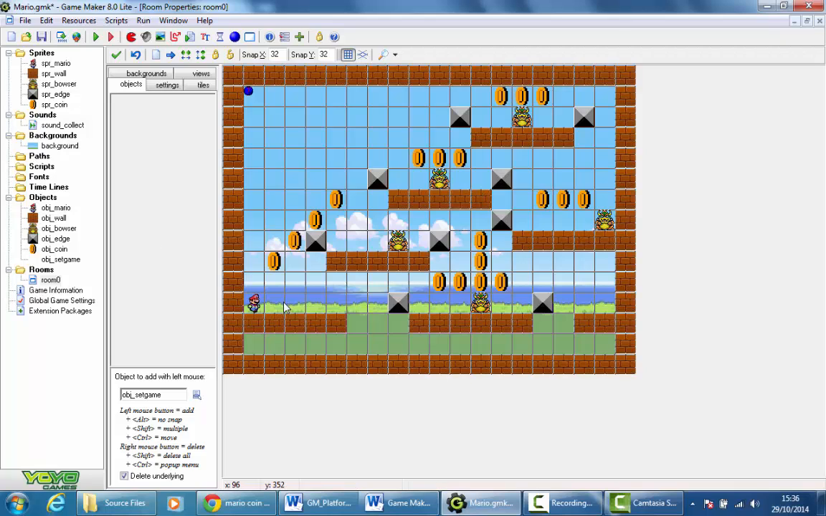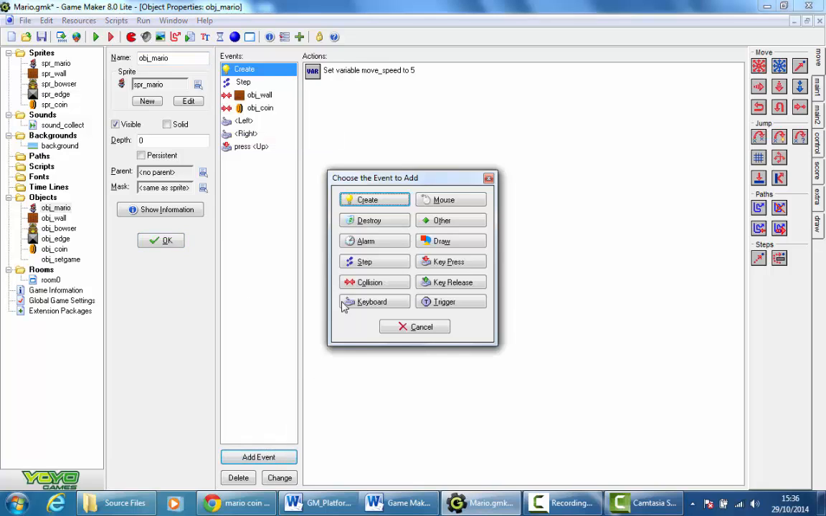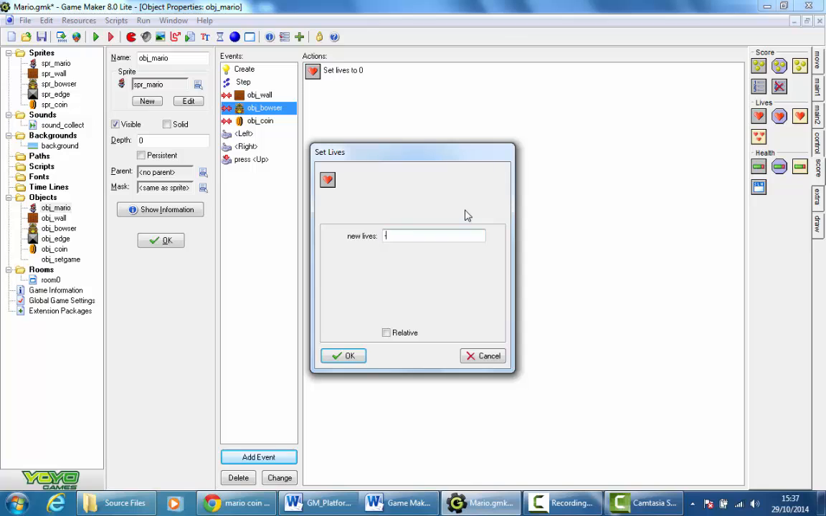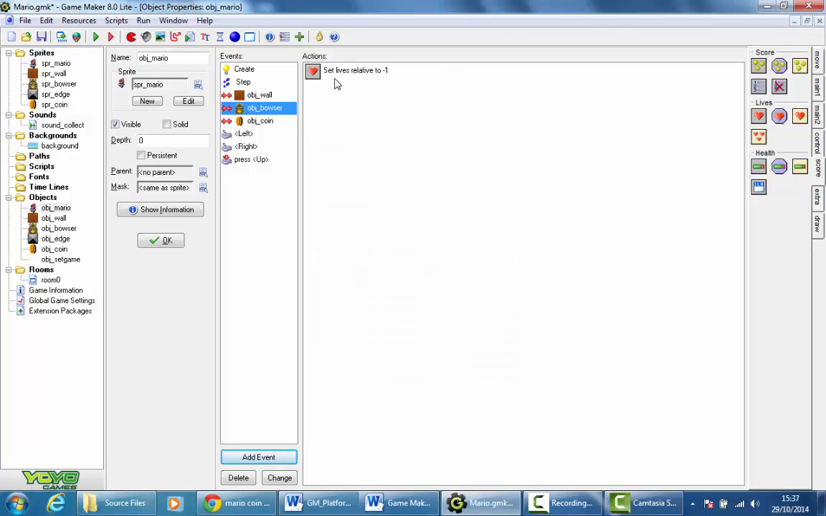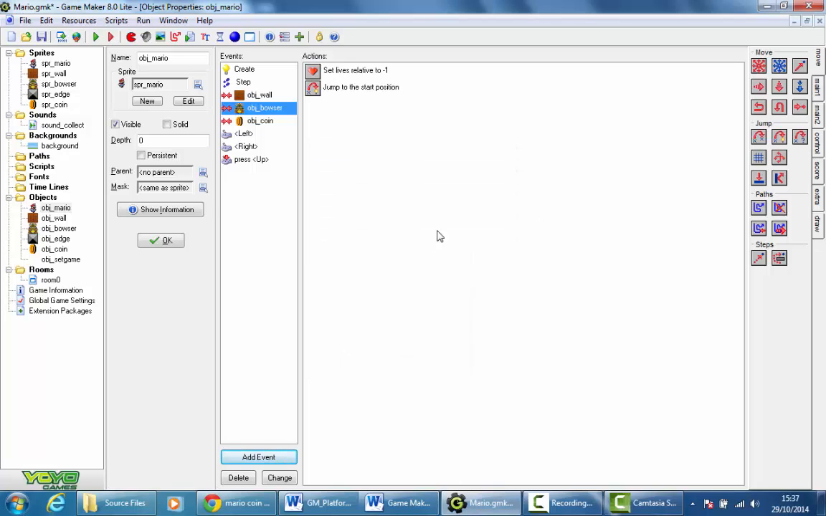Okay, next thing we need to do is get Mario to lose lives if he hits the enemy. So open your object Mario. If he has a collision with my enemy Bowser, I'm going to go to my score and set my lives again, and this time -1. Of course you should tick relative here, because we want to subtract 1 from however many lives he's currently on, each time from the previous. Also, what happens when you lose a life in platform games is they go back to the start. That's in move, and you can see here jump to the start. Click OK there.